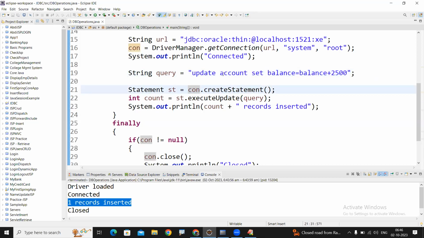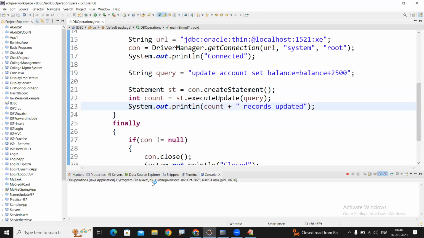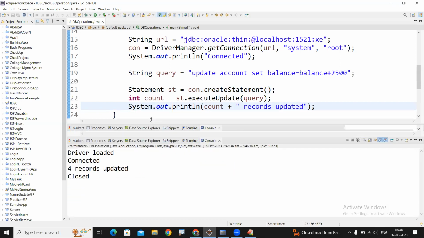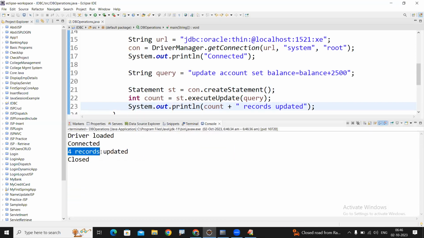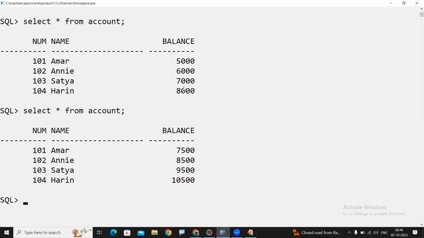Then in account, every balance is updated with the 2,500 rupees. So total 4 records are there, so a 4 records updated message will come. See, I'm just compiling and executing the code. Look at this. How many records updated? 4 records, because in the database 4 records are there. Now check select star from account. Everywhere 2,500 added.